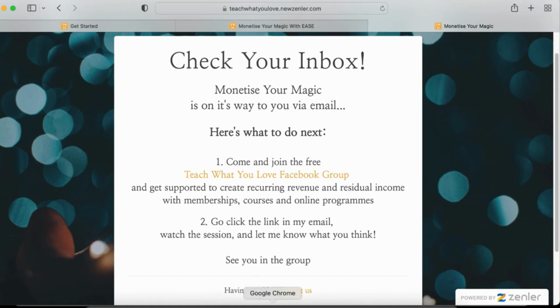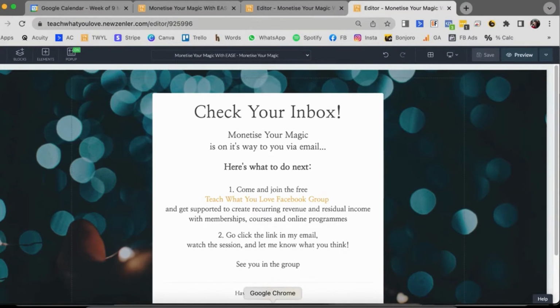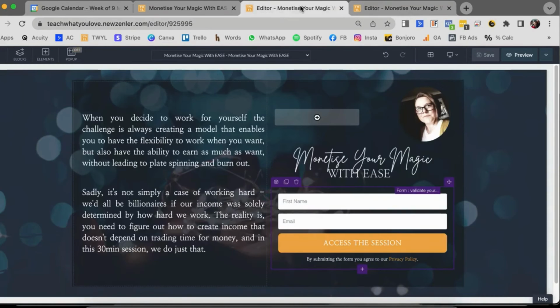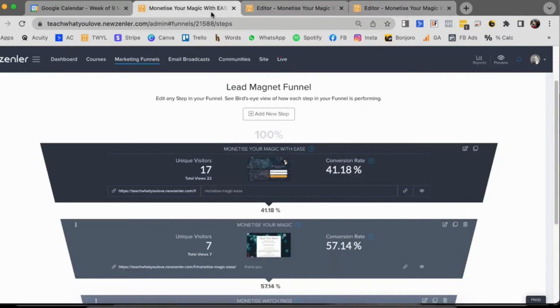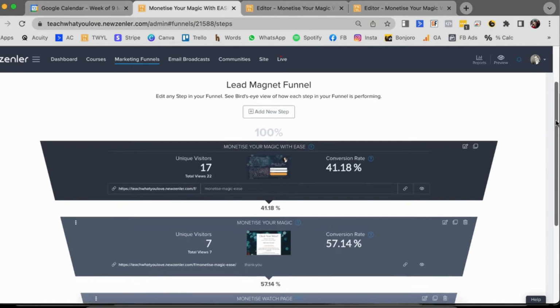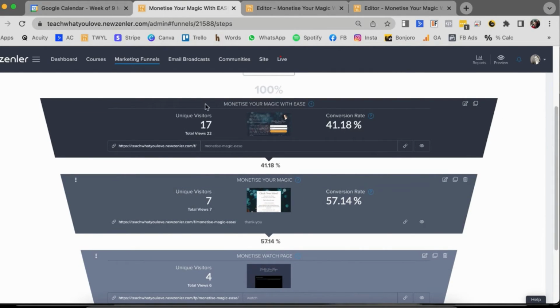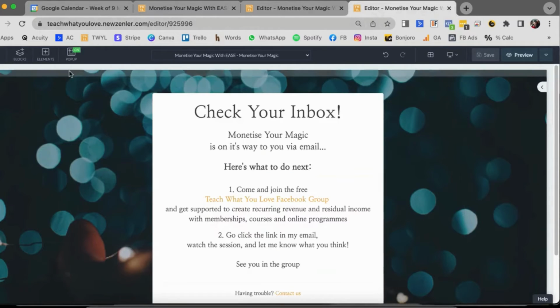Okay, so in terms of the back end, we have the first page here, which is fine. On the second page, a lead magnet funnel is set up, and you can delete steps in and out of this lead magnet funnel. What we've got here is the page that they go to sign up, then the thank you page, and on every single page you have the option for a pop-up, which is up here on the top left.